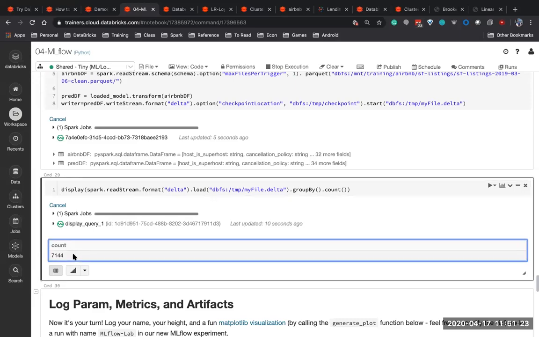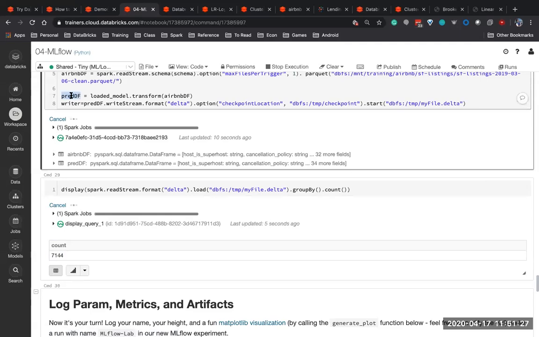And here we go. There is our count of predictions. So the big takeaway with all that was I'm able to do predictions on streaming data, batch data, export a model to MLeap, or use the RESTful API for serving, which is really, really cool.